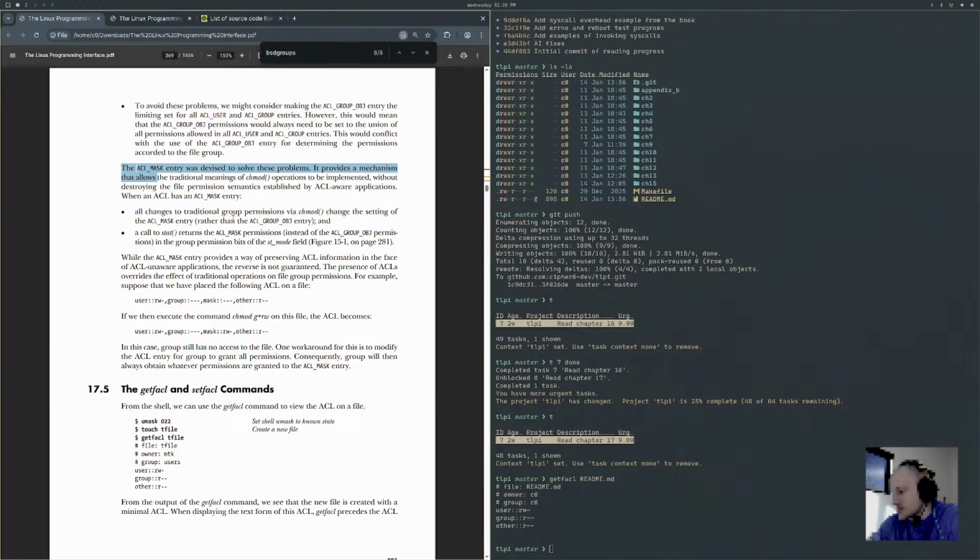So the ACL mask entry was devised to solve these problems. It provides a mechanism that allows the traditional meaning of chmod operations to be implemented without destroying the file permission semantics established by ACL-aware applications. When an ACL has an ACL mask entry, all changes to traditional group permissions via chmod change the setting of the mask entry rather than the actual group object entry. A call to stat returns the mask permissions instead of the group object permissions in the group permission bit set. Oh, I didn't know that. Okay.